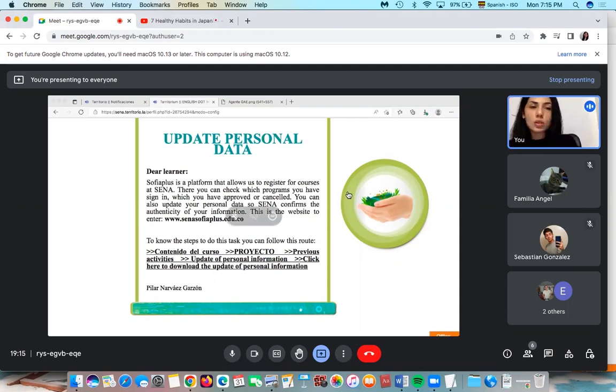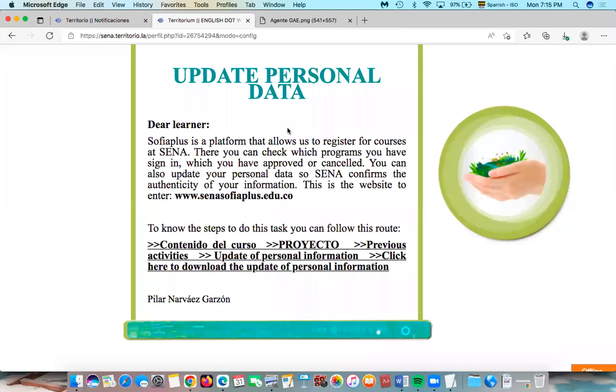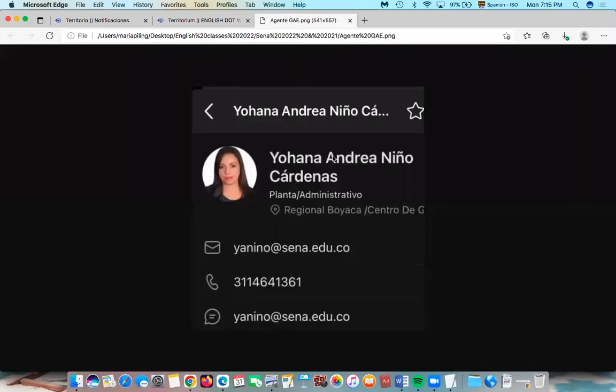Todos estos, si hay errores en este tipo de información, tenemos que comunicarnos con esta mujer, Joana Andrea Niño, ella es la encargada. Aquí aparece el correo electrónico y su teléfono. Es responsabilidad de cada aprendiz gestionar que se haga el cambio dentro de la plataforma de Sena Sofía Plus de estos datos para que su certificado se genere con la información correcta, en caso de que haya errores en nombres, apellidos, número de documento, tipo de documento.